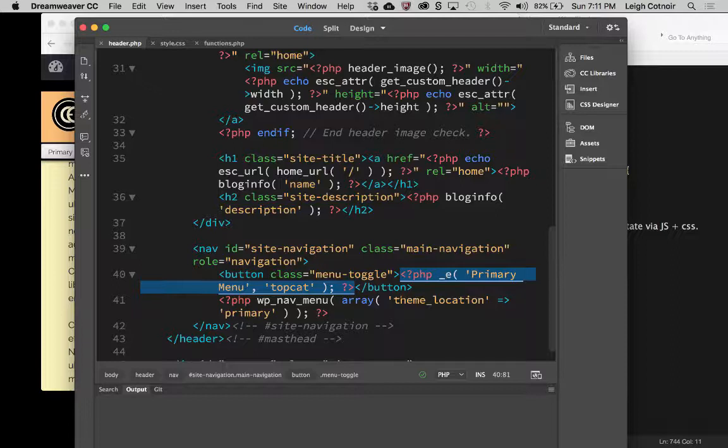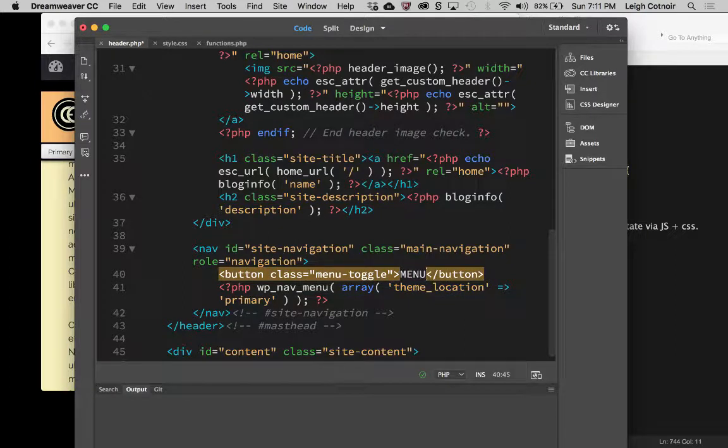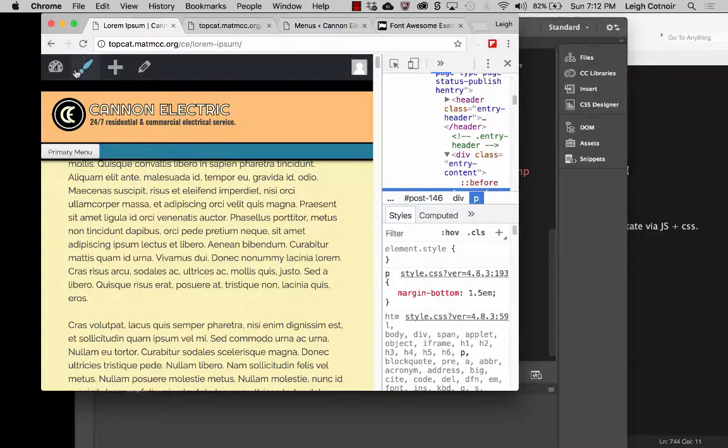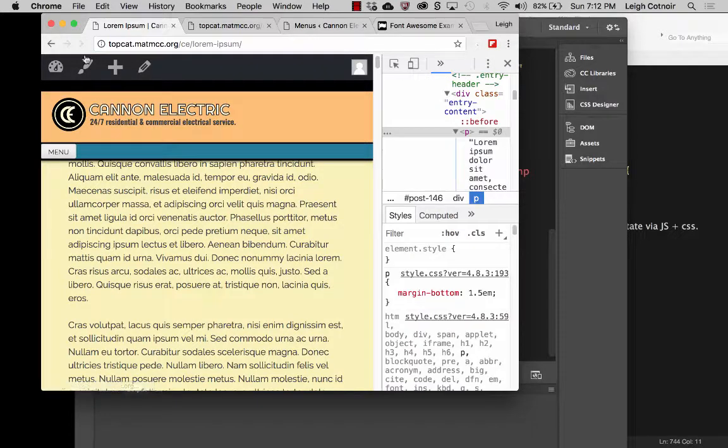And so if we put anything else there, like we could just overwrite that and say menu, for instance. Let's just do that for a second. And let's save that and let's put that up there so you can see what happens. And then we'll come back over here and hit refresh. And you see right there it says menu. So you can see that you can put something different in there besides the words primary menu.